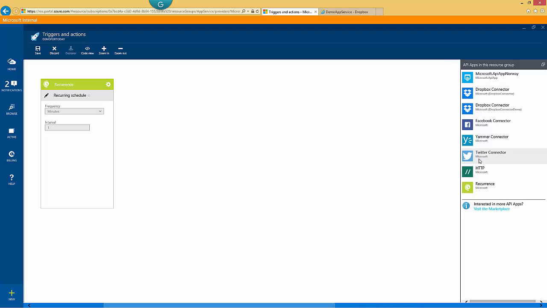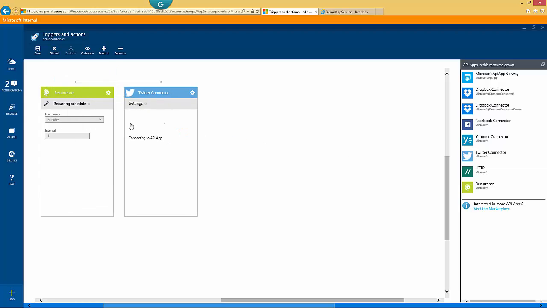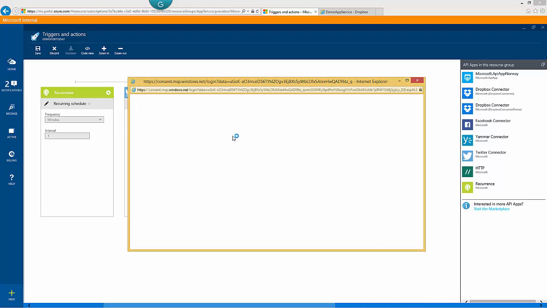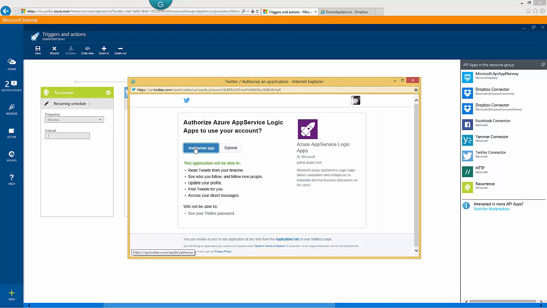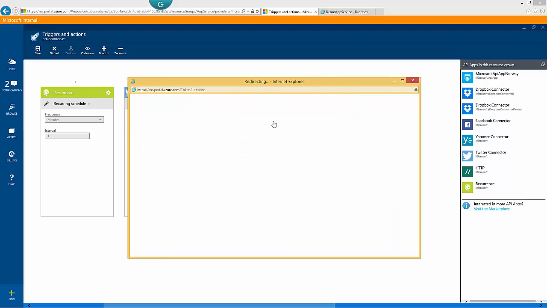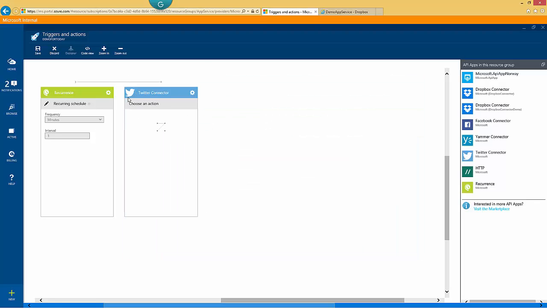The second part I'm going to have after my trigger is an action. My action will be to connect to Twitter. I am going to be asked to authorize this. I hit the authorize button and this window pops up and I authorize the app. It will redirect me back to my API management designer view. And it's going to give me a set of options that I want to do based on this configuration. In this case, I want to search for tweets.